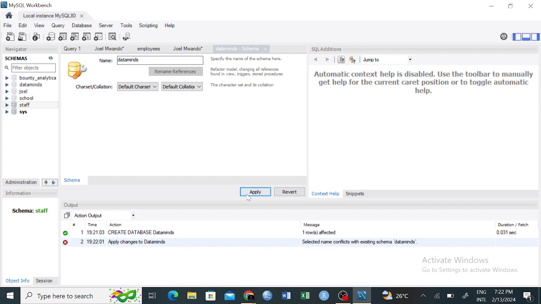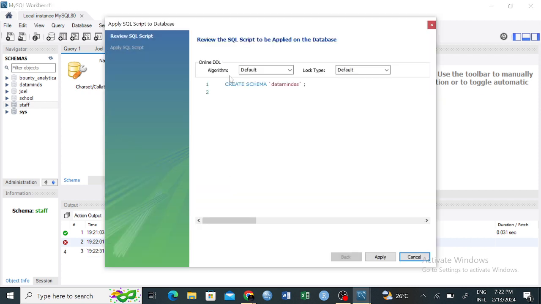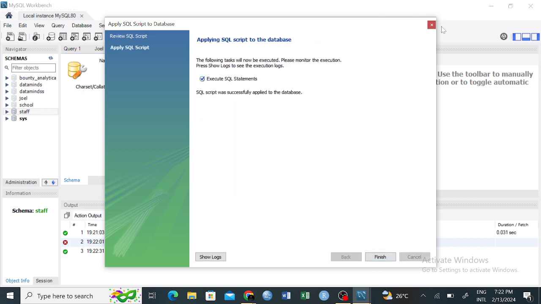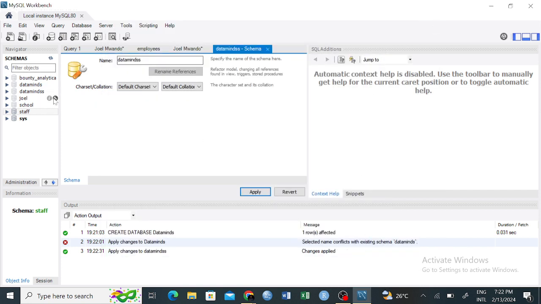So you can go back, and if I add another S here and apply, of course that one will be different. You can see this is the command which we just wrote at the time. So you can use create database or you can use create schema. Either way, you just click apply. You can see here we now have a new schema called data mines.